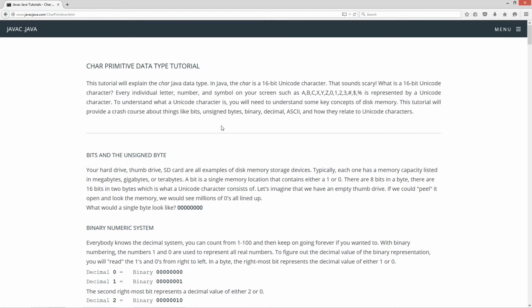So the char is a primitive data type, one of the few primitive data types that there is in Java. And this tutorial will explain what the char data type is. In Java, the char is a 16-bit Unicode character. Now that sounds kind of scary. You know, what is a 16-bit Unicode character? It sounds pretty cryptic, unless you know already. Then I'm going to do my best to explain what it is.